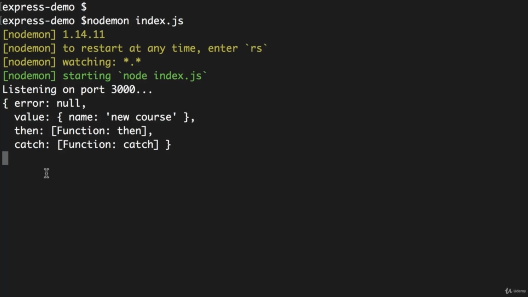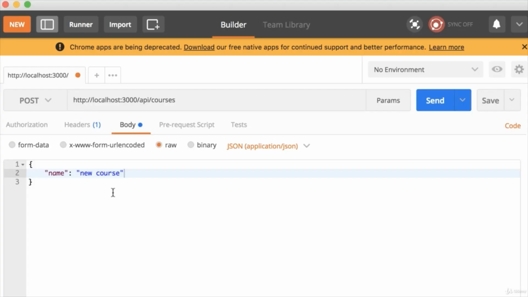Now back in the terminal. So this is our result object. It has 2 properties, error and value. Only one of these can have a value. So in this case, because we sent a valid course object, we have that object here as the value of the value property. And you can see error is null. If we send an invalid object, value will be null and error will be set. Let me show you. So back in Postman, let's remove the name property, send. Now back in the terminal.